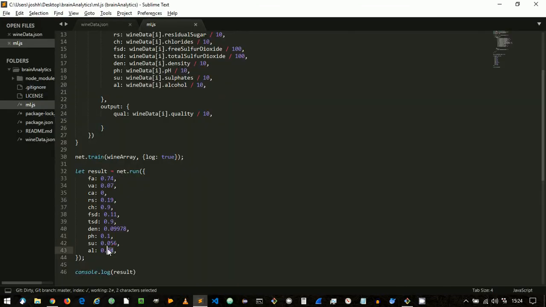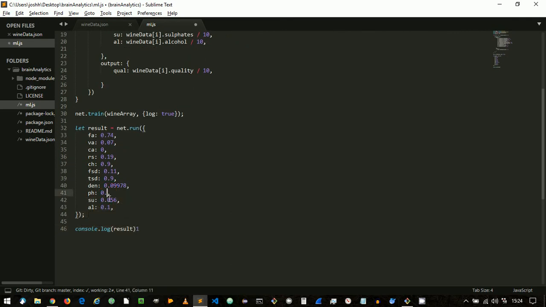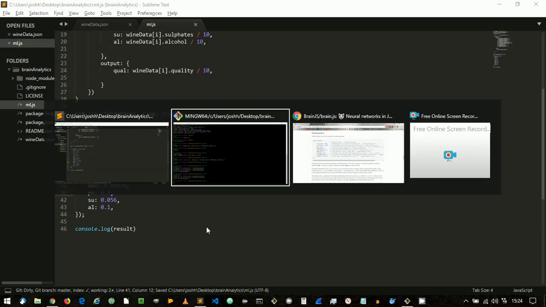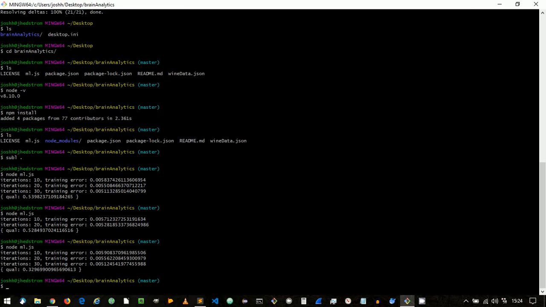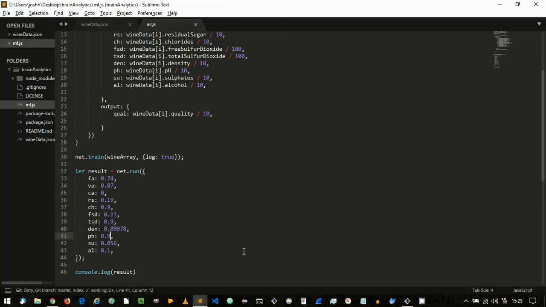Can change the alcohol down to 1. Let's change the pH to 9. See what that gives us. It gives us evidently a pretty terrible wine with a score of about 3 out of 10. And iterated through 30 times. So that's basically how you can do it.